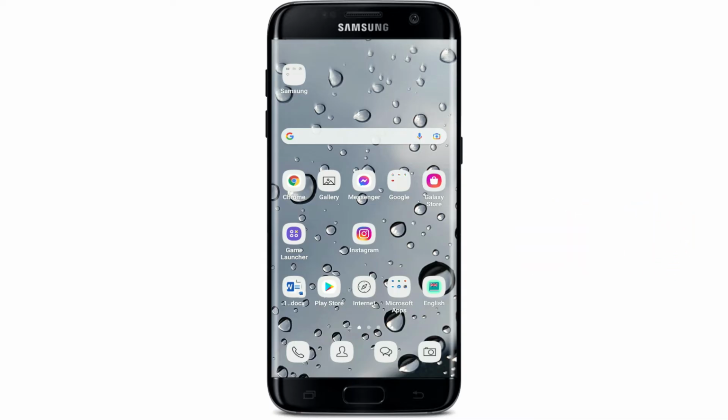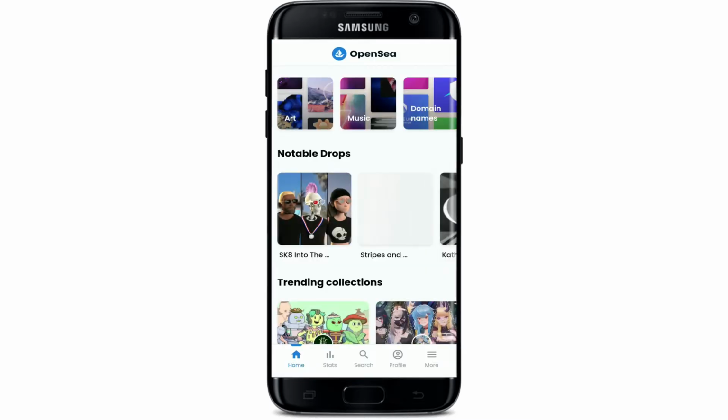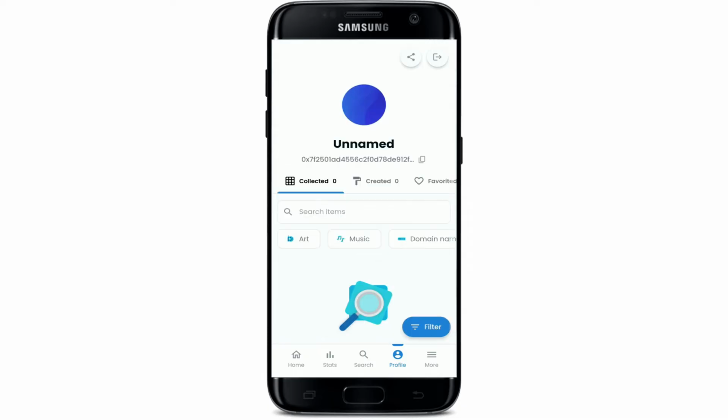In order to log out of your profile on Opensea, tap open your Opensea app first, and once you are in your home page, if you are logged into your account, to log out simply tap on the profile icon at the bottom of the page. Your profile page will be displayed on the screen.